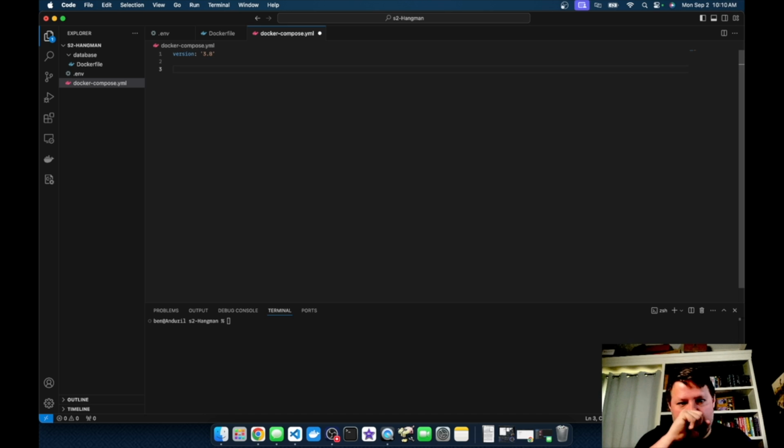Now, inside of our Docker Compose, we have to define services. And each of these services you can think of as sort of the major boxes in my diagram earlier, right? So we have a database box, and we have an API box, and we have a front end box that will all be running individually and doing things.